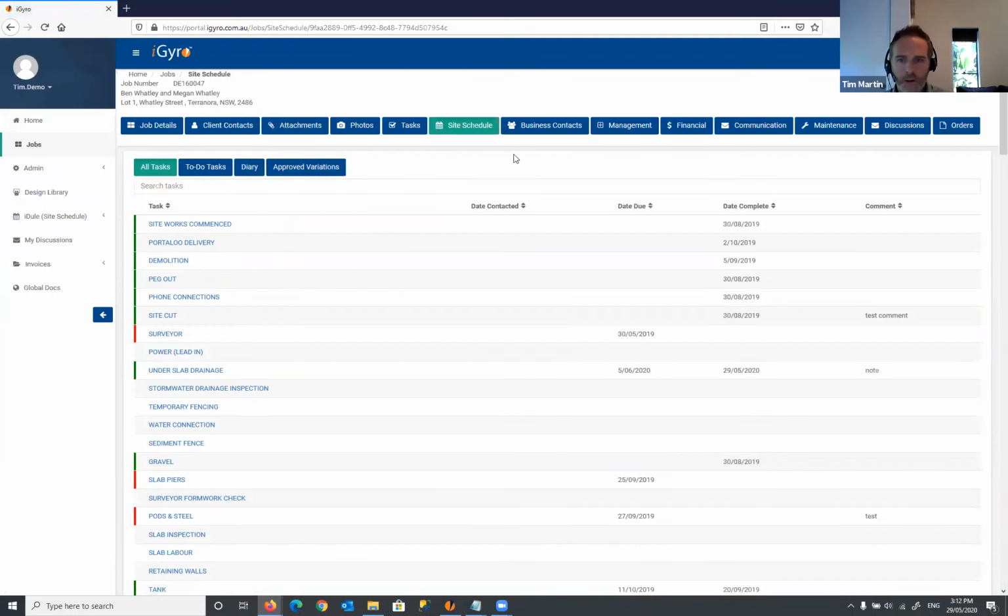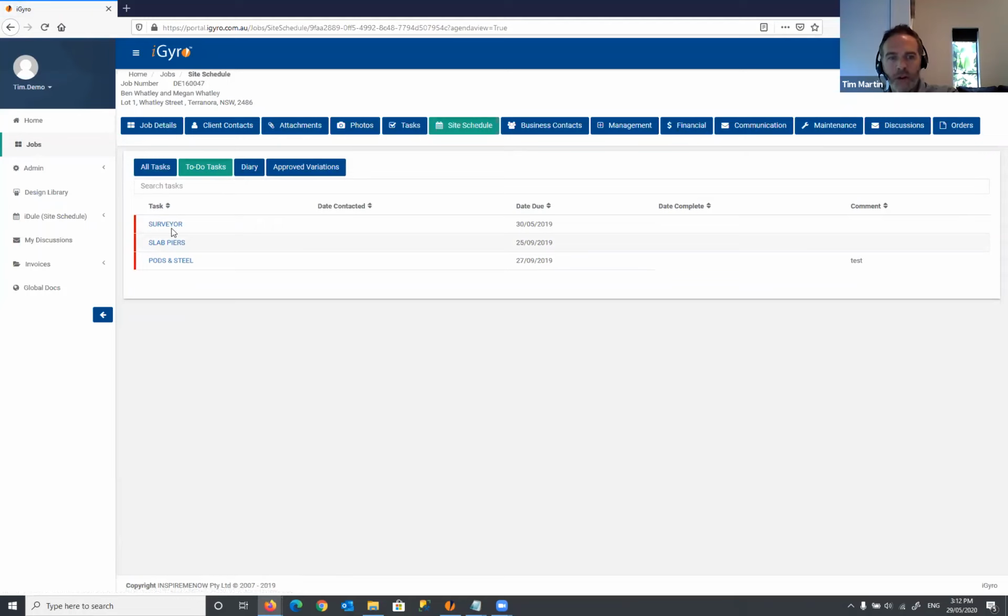Alrighty, so while we're here on this site schedule tab, we've got one additional button. So we've got our default view, we've got the all tasks, and the next one here is the to-do tasks. So we click on that, it's looking at just this one job. It'll tell us anything that needs our attention, anything to do. If we go on to this next one, this is a brand new button with this release.